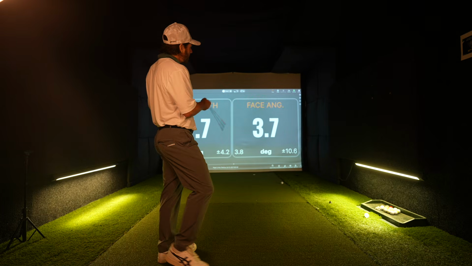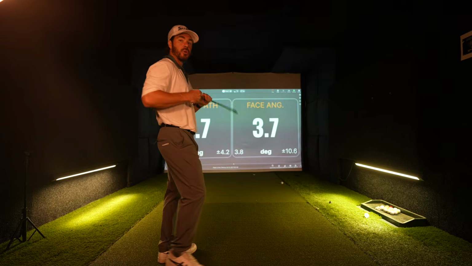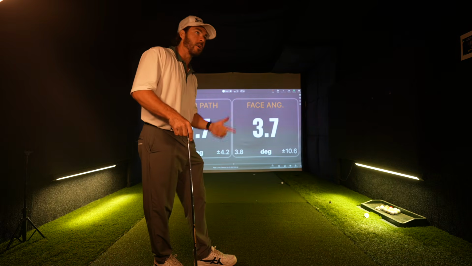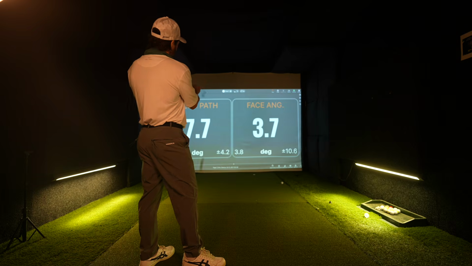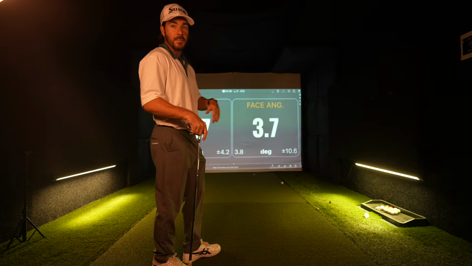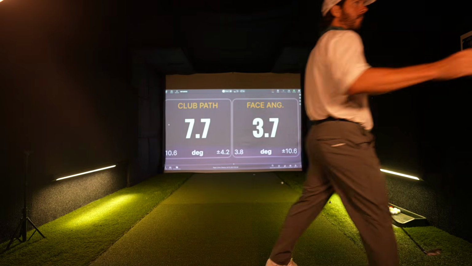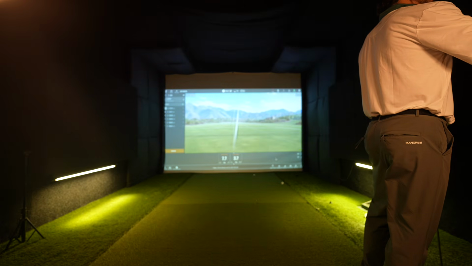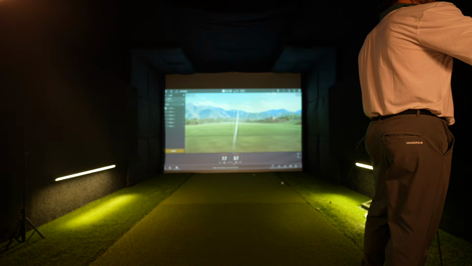Now, keep in mind here, the face here is still closed in relation to the path, but it's open in relation to the target. Okay, so this last shot here, ball ended up pretty darn close to the middle. I'll just pull up the ball flight here so you can see it. Look at that, nice little push draw there.